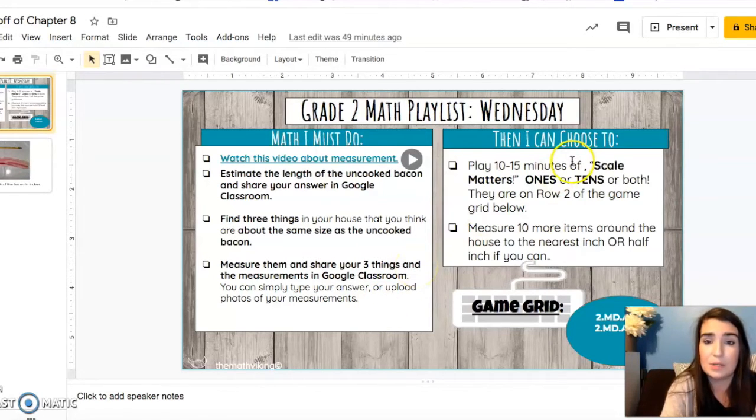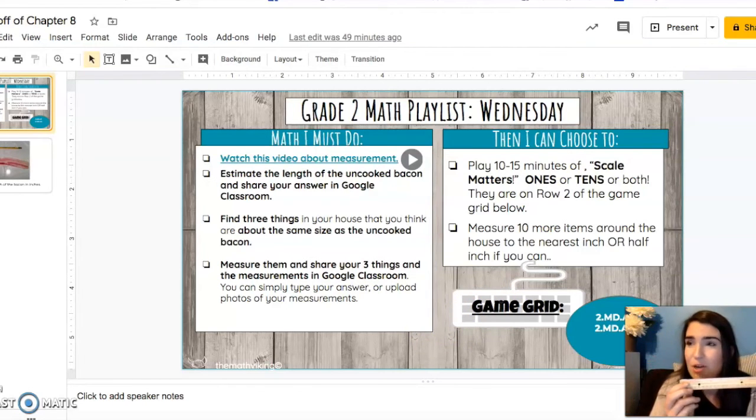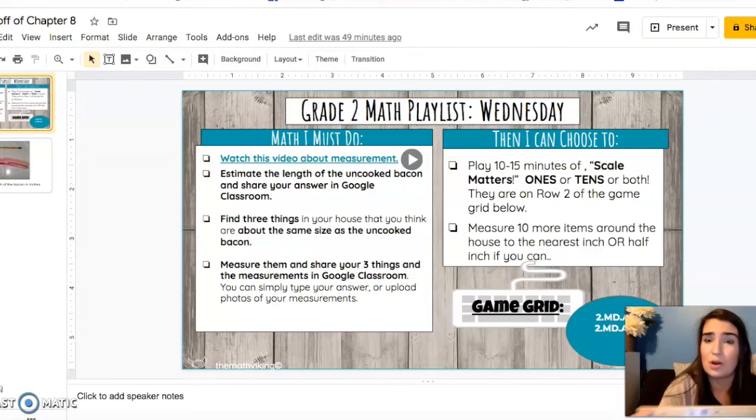And then the things that you can choose to do, so it says you can play 15 minutes of Scale Matters, 1 or 10s or both, or you can measure 10 more items around the house to the nearest inch or half inch. And that you are going to learn all about in the video. They will talk about the ruler, they will talk about the half inch. So it will be helpful to have a ruler of your own if you have one around your house. If you don't, no big deal. Just try and make one. Maybe your mom or dad could help you. Maybe you can use one on the internet, whatever you can. If you can't, just reach out to me and I will try and help you, maybe find a link online that has one.